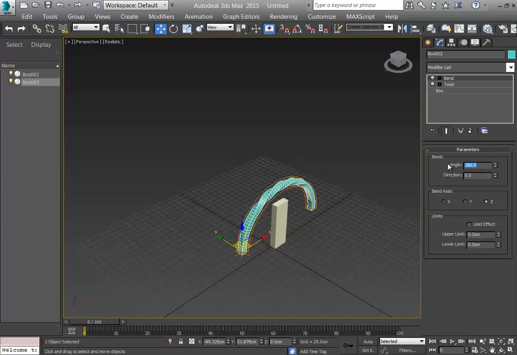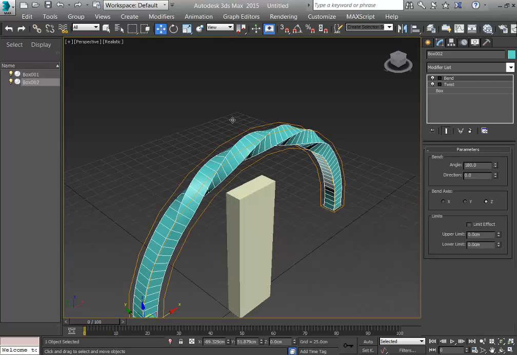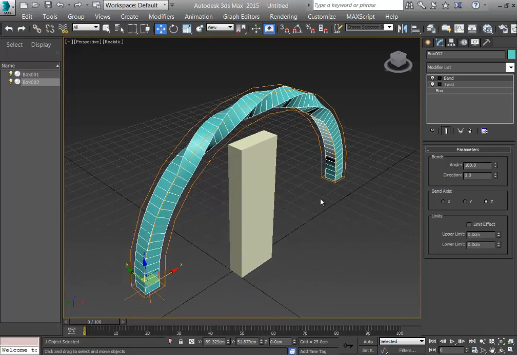But the point is that 180 degrees, if you look at the box, sorry, let me get closer. It is covering all of my object.